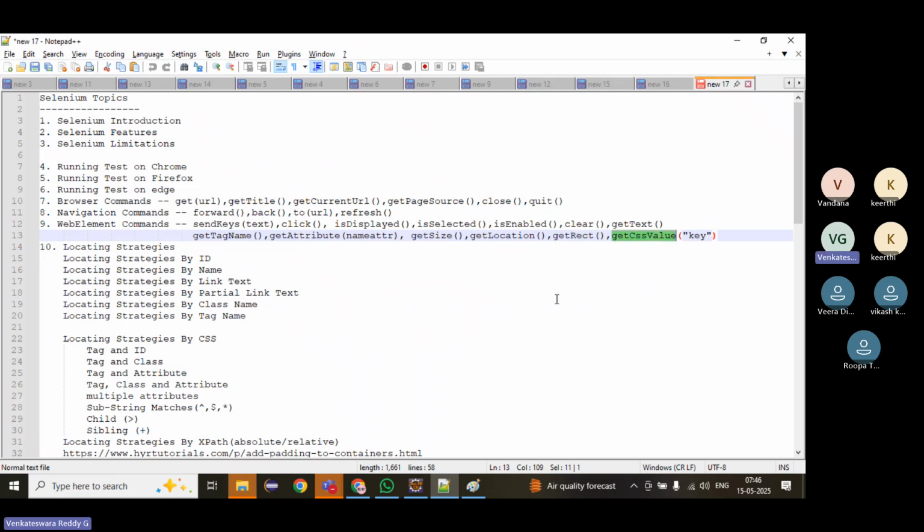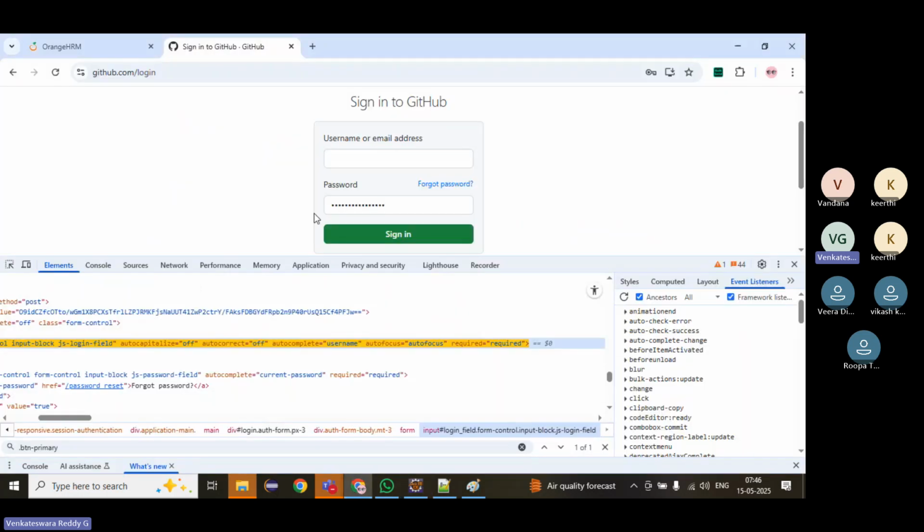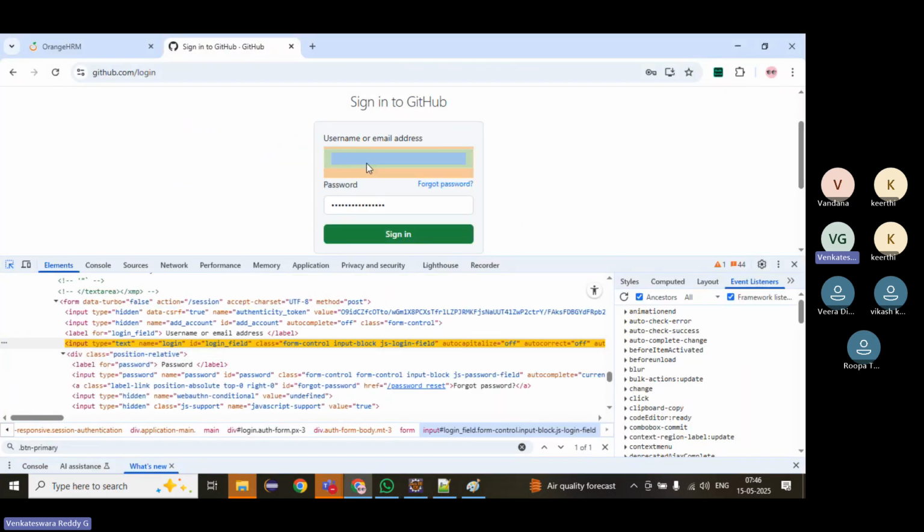And then getCssValue. What is the CSS value? Suppose if you see the element here, there will be some border applied. If you put the cursor in it, it changes the border to a blue color. That means the developer has applied some style on it, to apply blue color or round shapes. The edges are coming as round. There are some CSS properties. Those are all called CSS properties for this element.